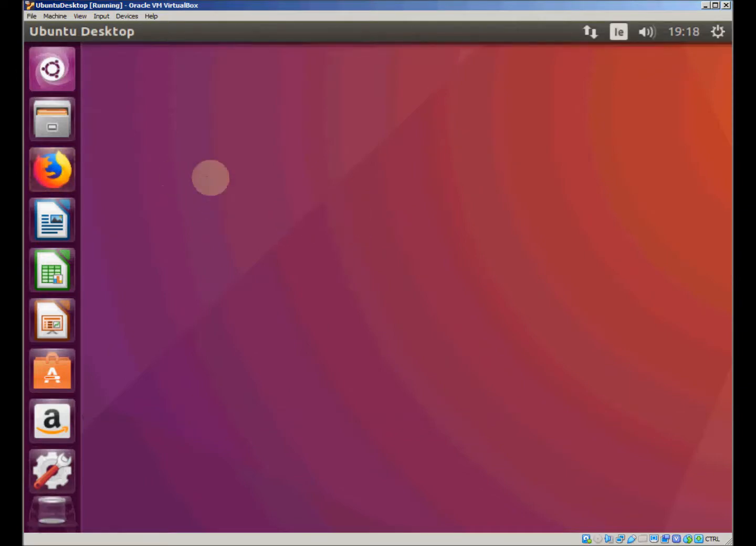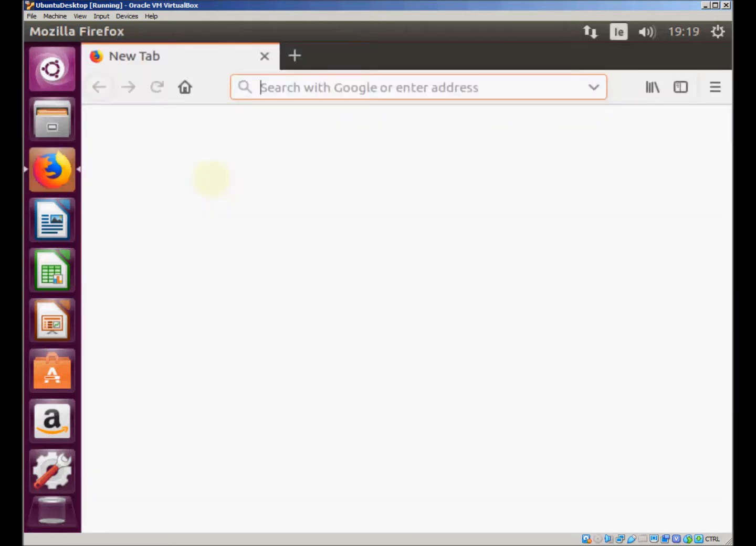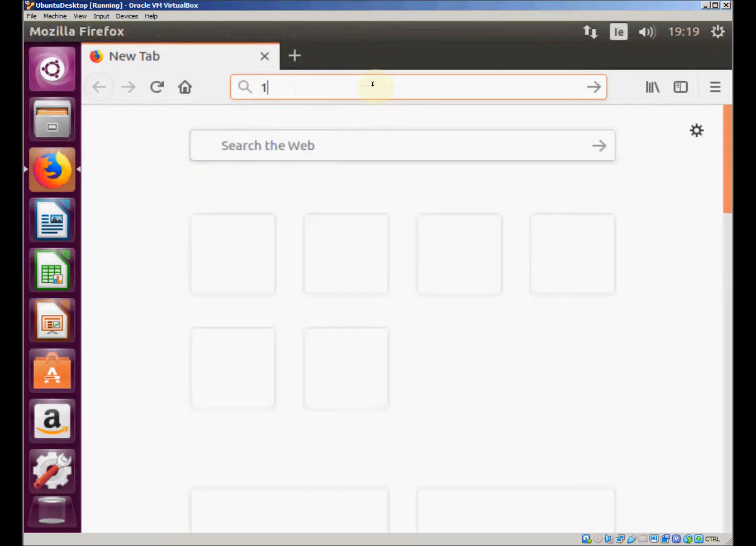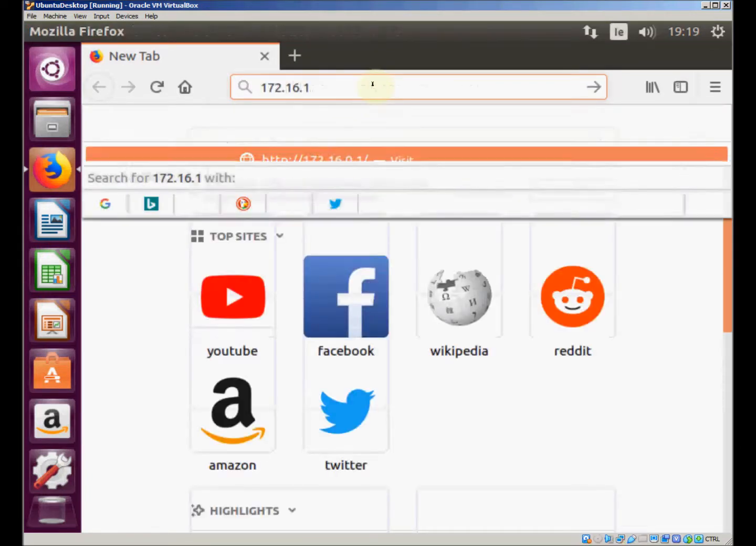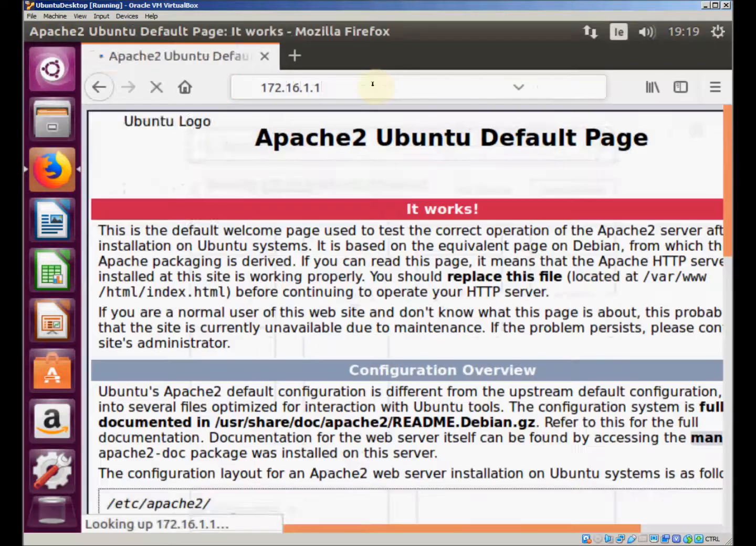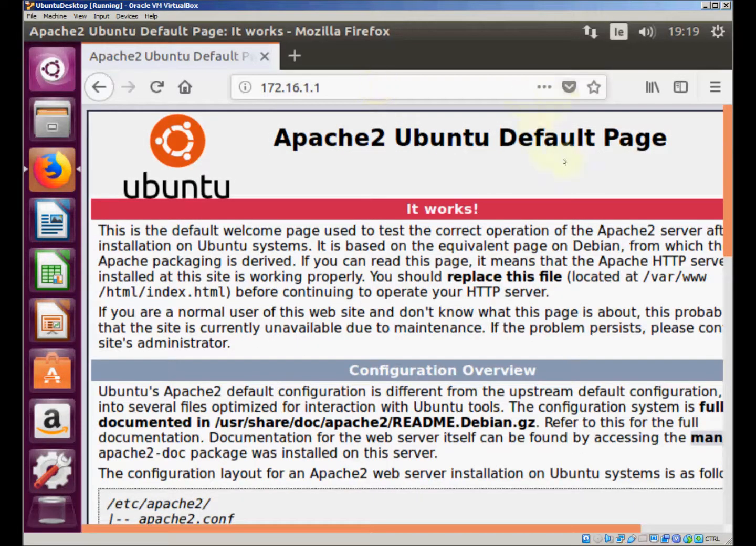Let's open our Safari browser, which is the built-in browser, and we'll see if we can open up the Apache homepage. So 172.16.1.1, and we have our default homepage for Apache.